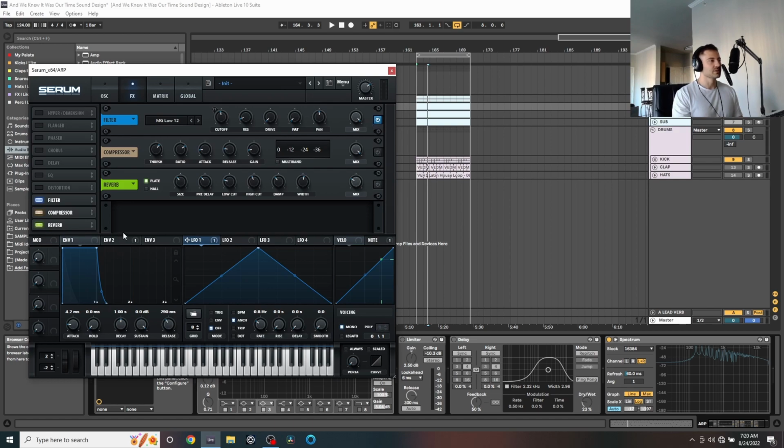Then I'm using this filter and I have envelope 2 on it, and that's to give us a slightly more plucky sound to it. You can see that it's not modulating the cutoff too much, so it's still more of a sustained sound.